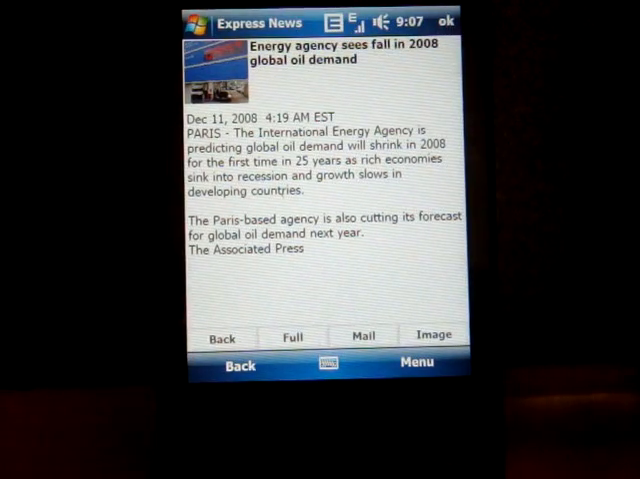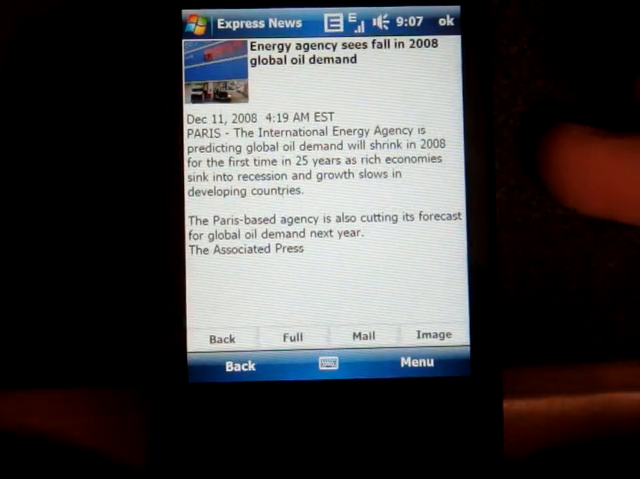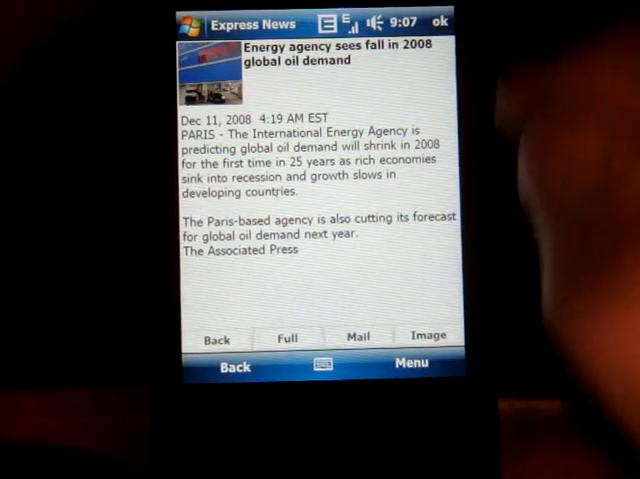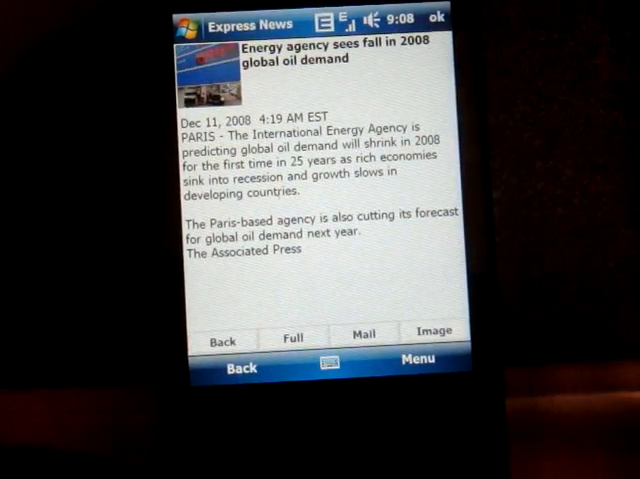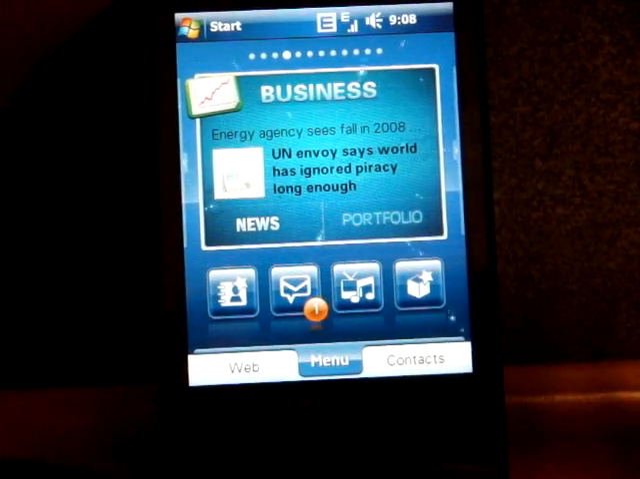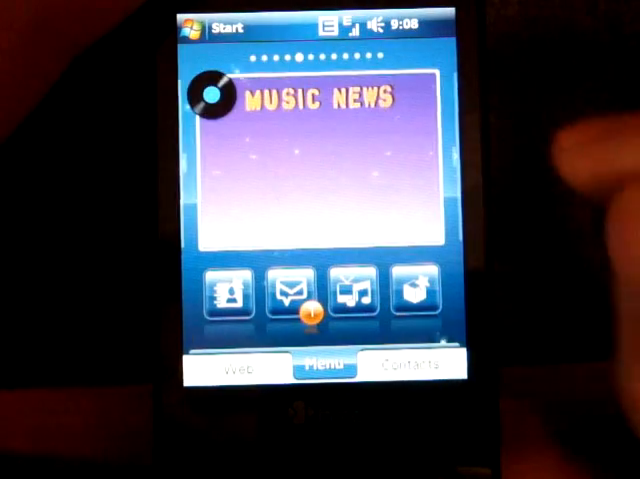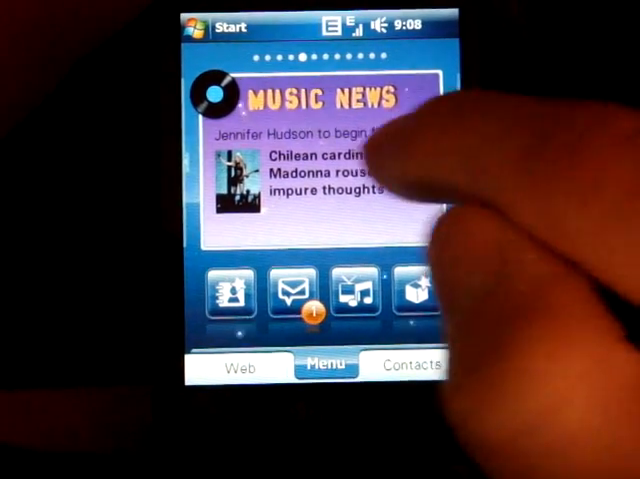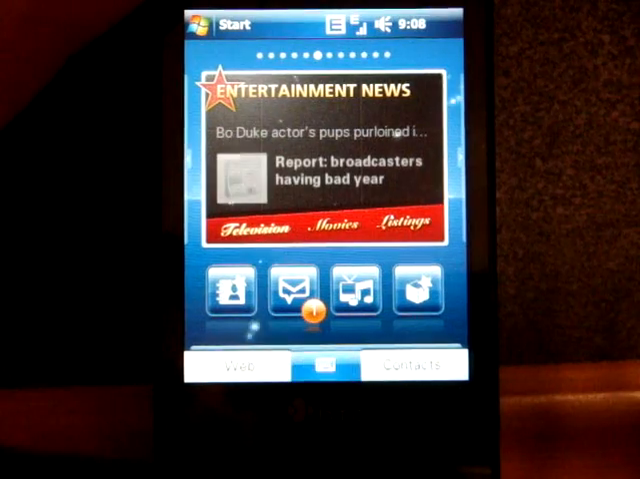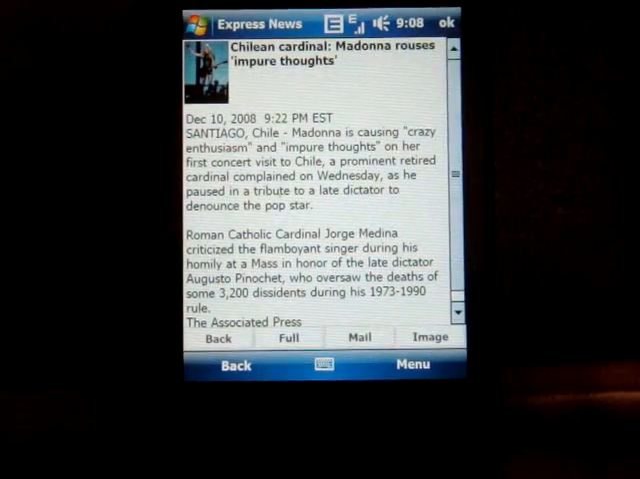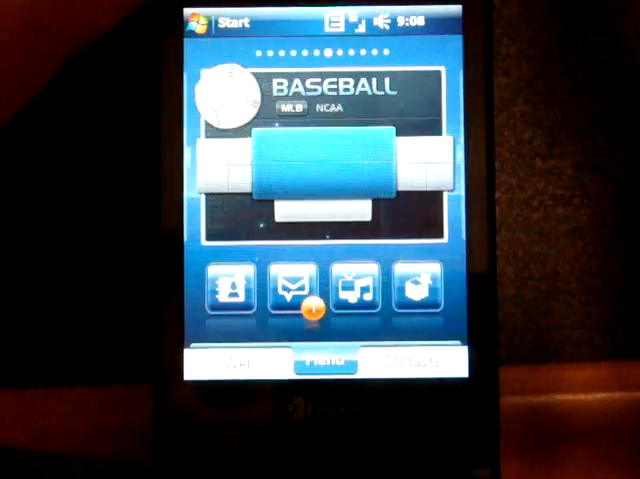And this actually uses Pocket Express, and that's a program that is free. It's been around for a long time, but Bell has decided to interface pretty much everything with Pocket Express, so it works pretty well. If we go over to the right, we have music news, same thing as the news bubble. Entertainment news, and I think I accidentally opened something there.